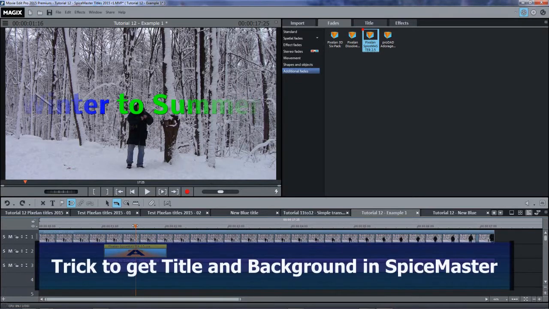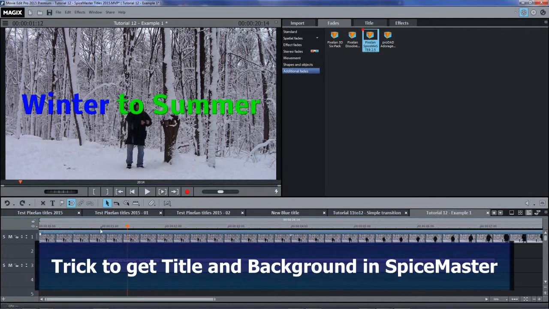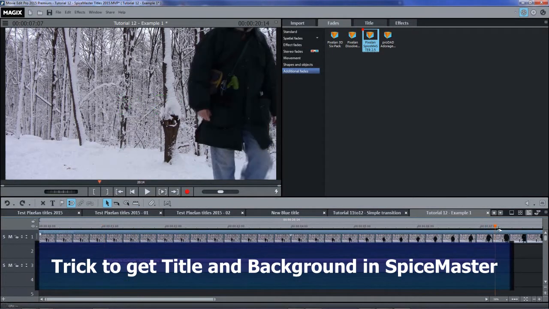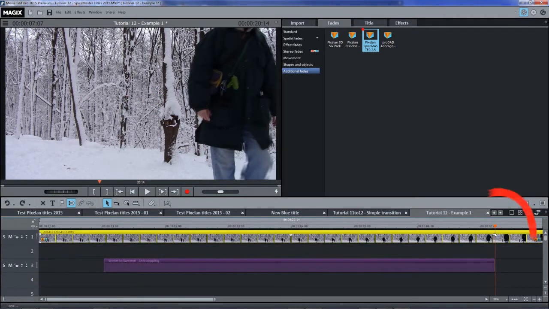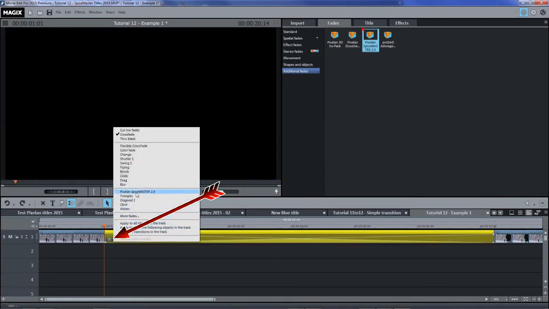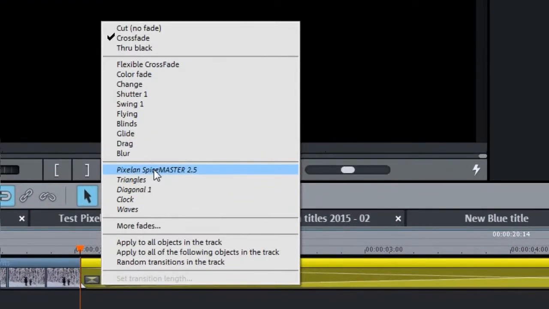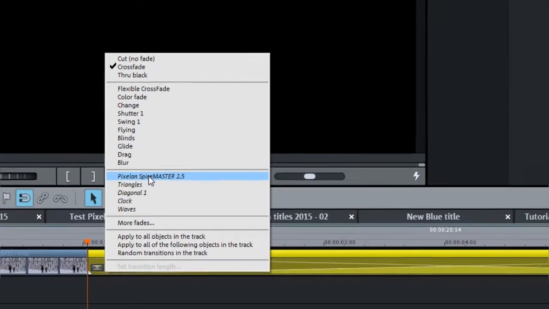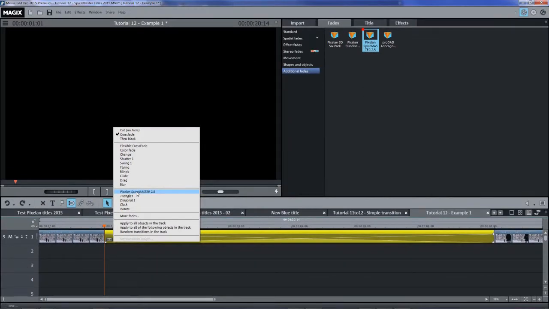Start by deleting the effect. Go to the end of the title, select the video clip, and split it. Now drag the title straight up onto the video clip. Click on the AB button and select Pixelan SpiceMaster 2.5 from the menu. There's a prerequisite to this. You must already have used SpiceMaster before in Movie Edit Pro in order for it to appear on the menu. It doesn't need to be in the same project, but you must have used it at some time.